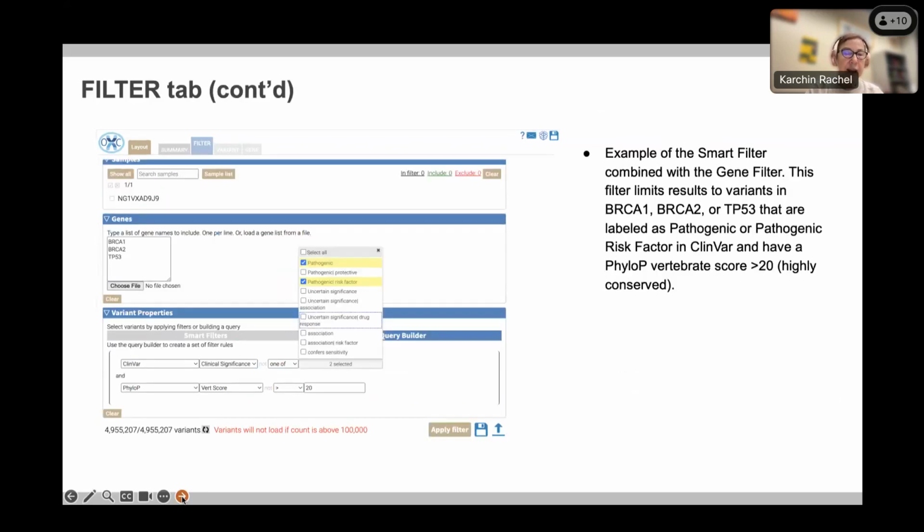So let's take a look next at the query builder. So here is an example. That's a typo. This is an example of the query builder combined with a gene filter. So what I've done here is I've listed a couple of genes I might be interested in. So I selected BRCA1, BRCA2, and TP53. And then in my job here, I used both ClinVar and I used PhyloP, which is a variant annotator that scores variants by conservation on the nucleotide level.